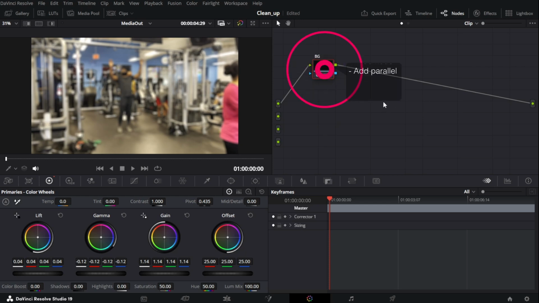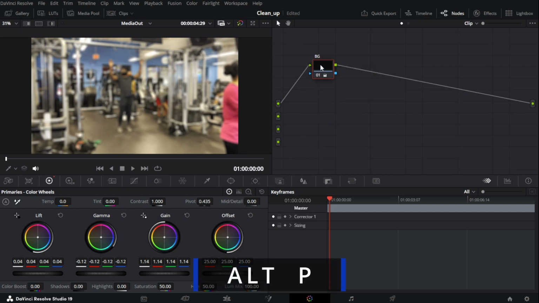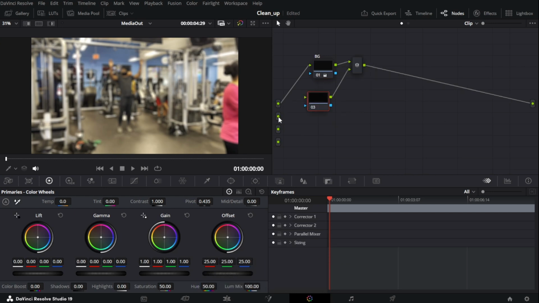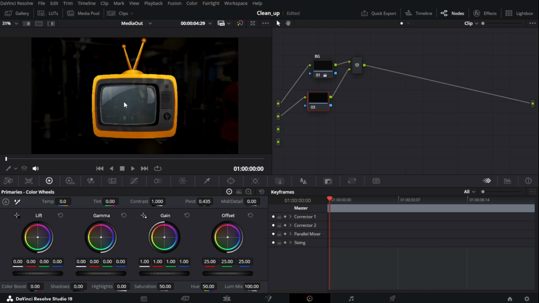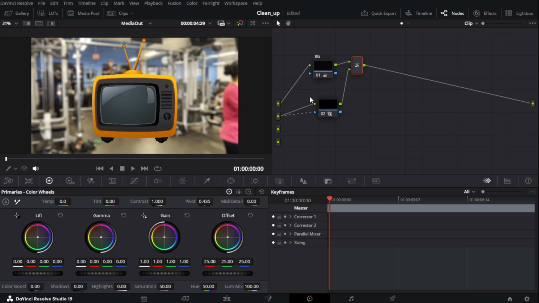We could do that: right click, add node, add parallel, or you could hit Alt and P. You want to connect this now to the second source. Boom, and now you have the TV. You could connect the alpha channel. Boom. Well, we could right click here and morph this into layer mixer. Okay, you have the option to morph it to layer mixer. So when you do that, now you have the 2 layers mixed in here.